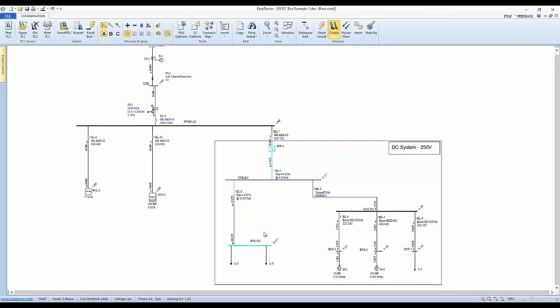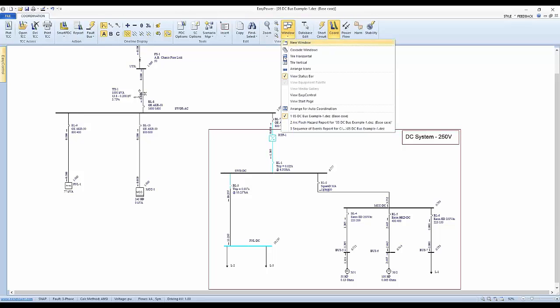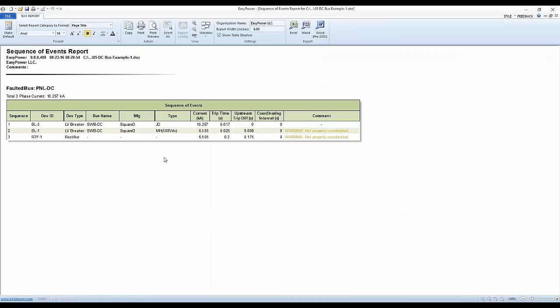So as I toggle that, you can see that I have my trip settings, or the trip's time, for each upstream bus. And in this case, nothing's going beyond the rectifier. I can look at my reports, if I've generated a report, and it'll show me that I have some overlap between a couple of the upstream breakers.